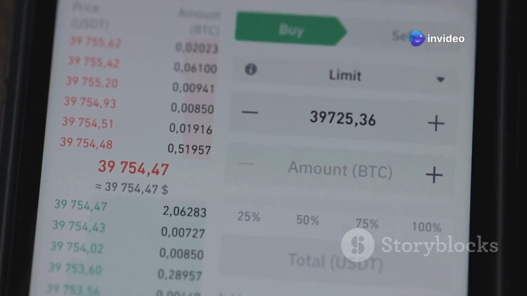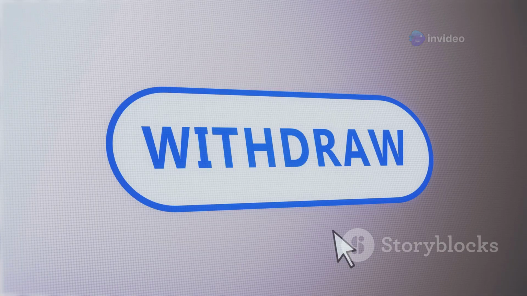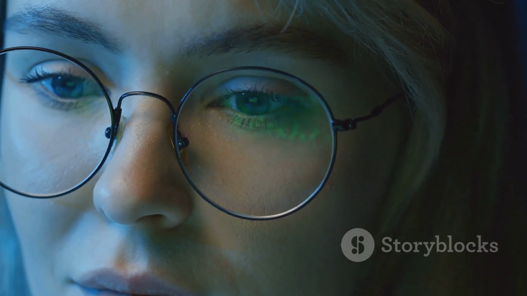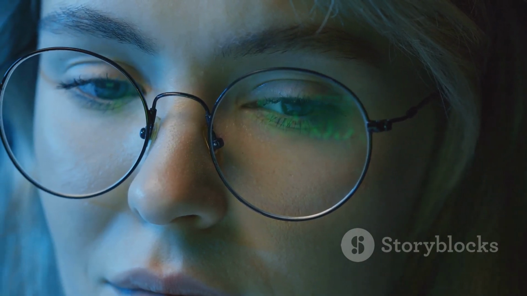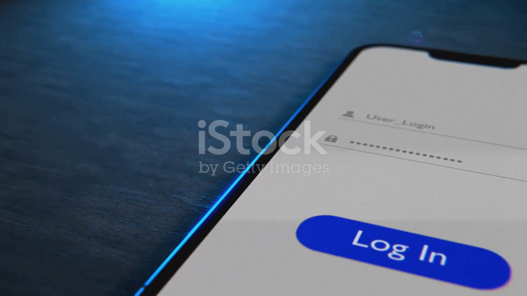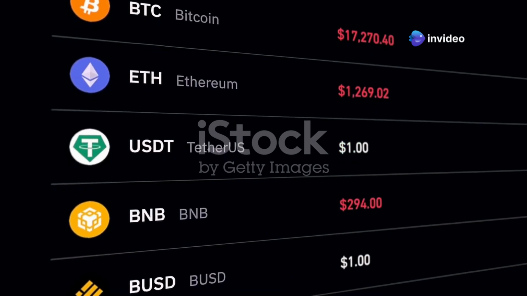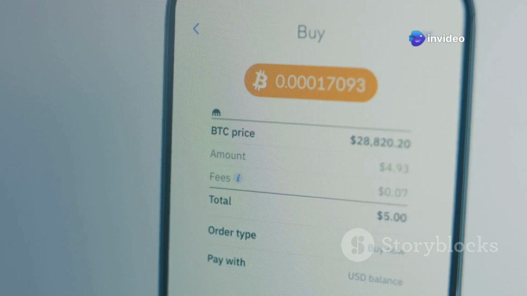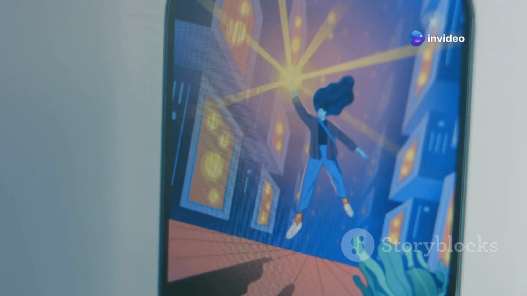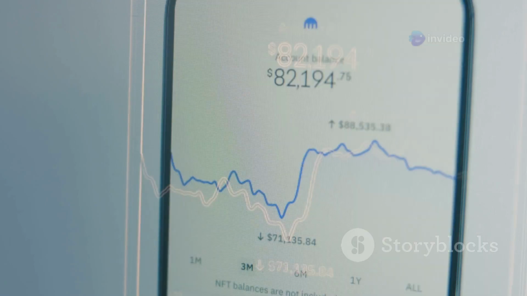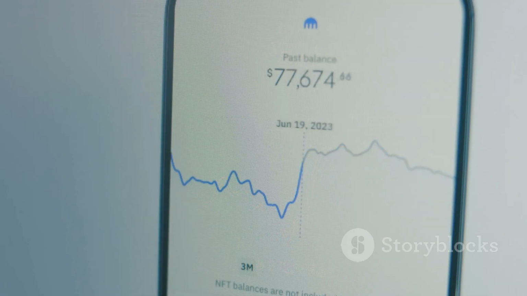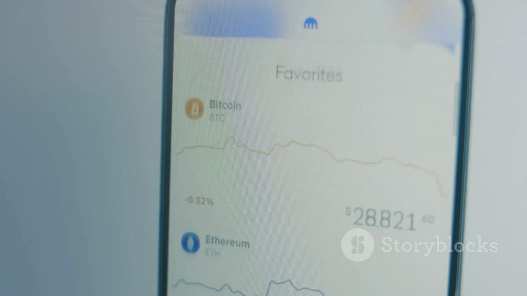Next, click on Withdraw. This will start the withdrawal process, but before you proceed, you'll need the Binance deposit address. So, open up your Binance account. Go to Wallet, then Deposit, and select USDT. Make sure you choose the correct network. It could be TRC20, ERC20, or another. Copy the deposit address. Now, switch back to OKX.